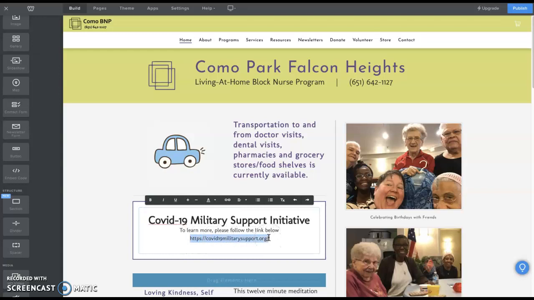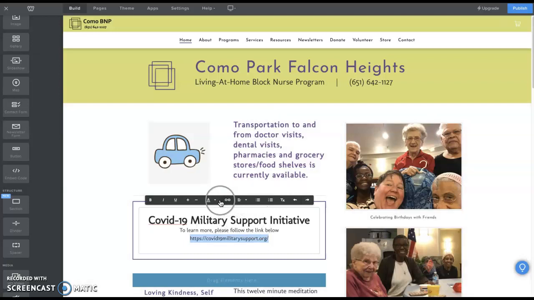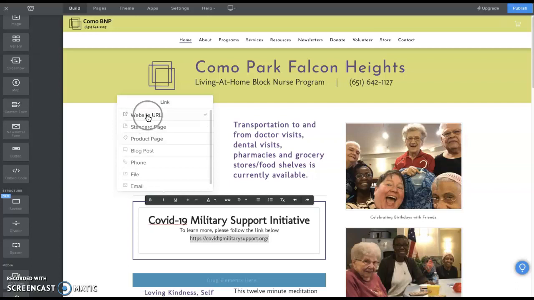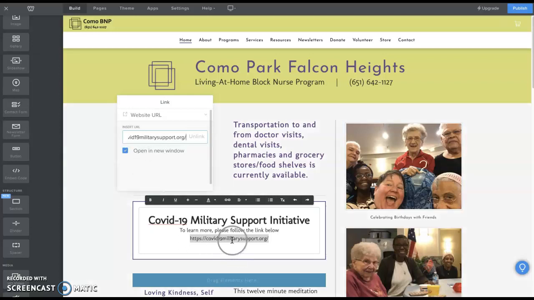So what we're going to do in this case is copy that since it's already there. Then you click on the create link and we're going to pick website URL, and then you're just going to paste it in right there. And then make sure open in new window is checked because you're going off of your website, so you always want to do that. If you didn't already have this here, you would just go up into your browser, find the page, and then copy the URL from there.